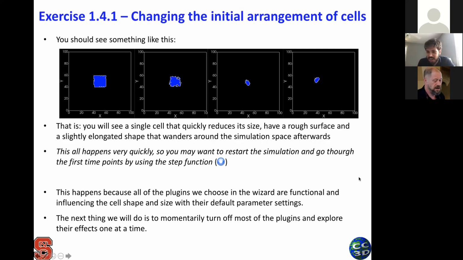Because, yes, the target volume has not been changed, right? So we forgot to do this. It doesn't matter what the initial condition of your cell is. If its target volume is different from it, it's going to go towards that target volume, okay? And it does it very quickly, as you can tell. Now, why does the cell look kind of elongated? It does not look round. Why does it look elongated? Because the length constraint is there. Okay, we did not turn it off.